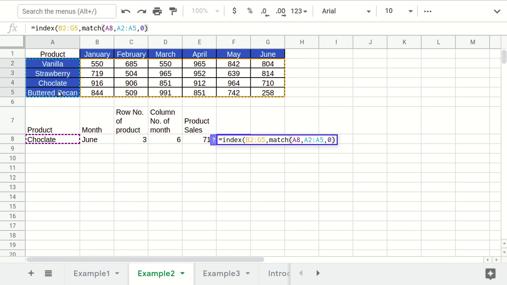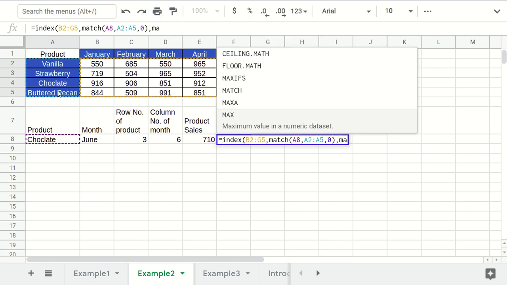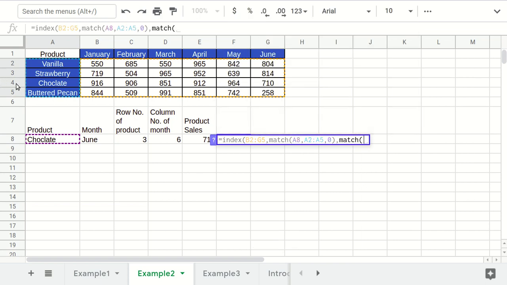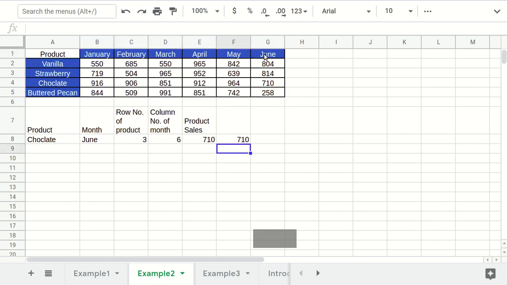So this is nothing but the row number, comma. Now I can use the same thing again for finding out the column, yes, so instead of A8 I want to search for this value, where I want to search this value here, and again 0. I'm going to close it, and now you'll see I got 710. So this is how we can use it. Now in this question we didn't know anything, we just knew chocolate, we just knew the month, and we didn't know the row number or column number, but we found it out with the help of the match function and the index function, and we solved this problem. So we'll see example 3 in the next video.